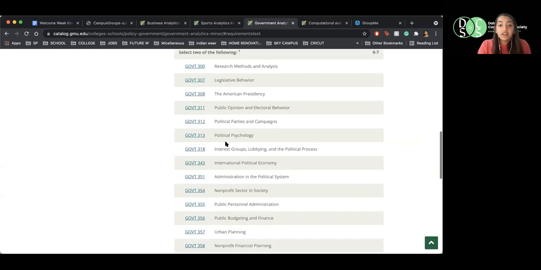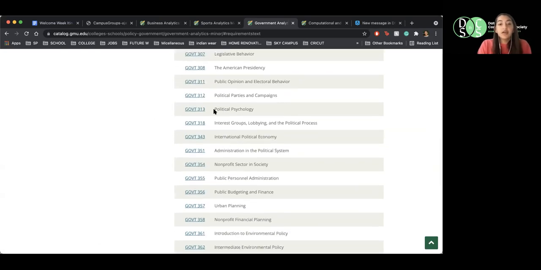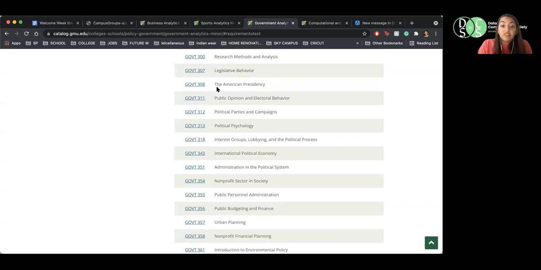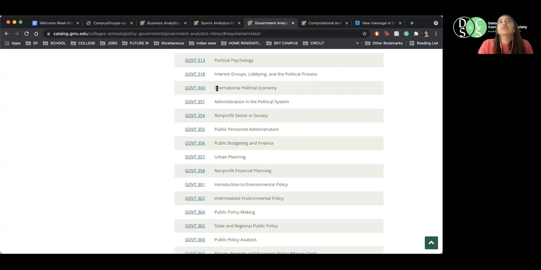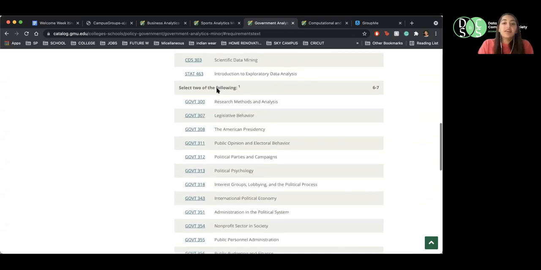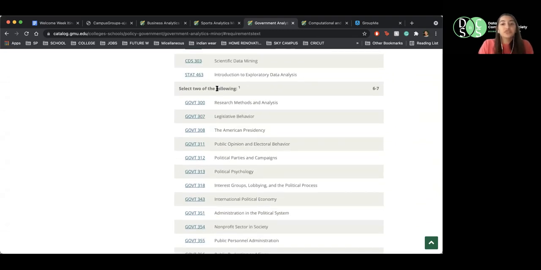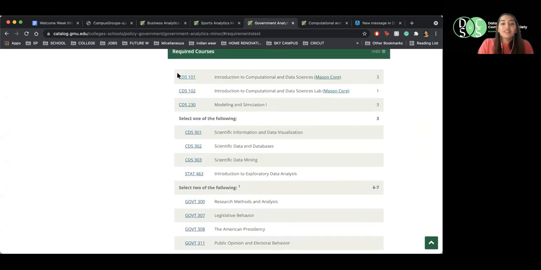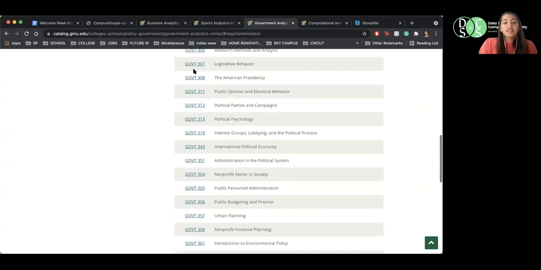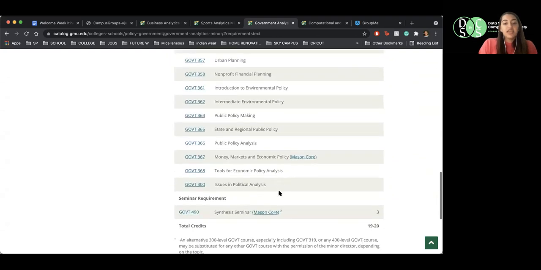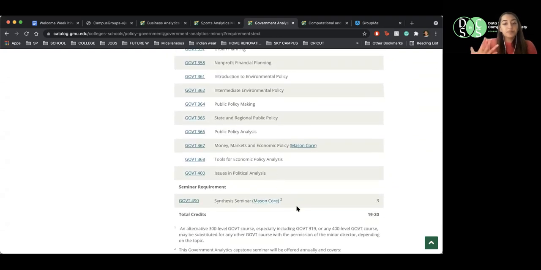And so there's a ton of different types of courses that you can take that are related to government specifically, not entirely related to data analysis or data science. Because it is a government minor, you do need to have that government understanding as well. So these top courses give you the data science, data analysis related knowledge, and then these last 2 courses that you have to take give you that government related knowledge.